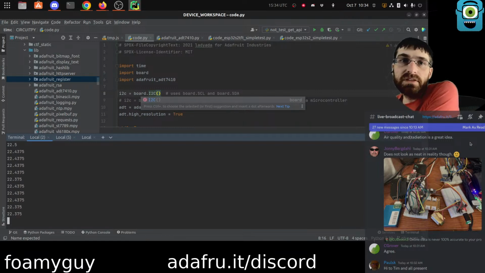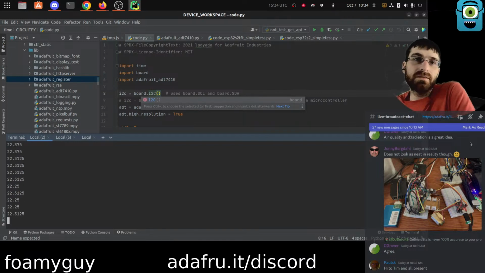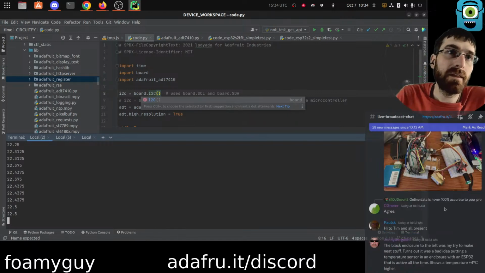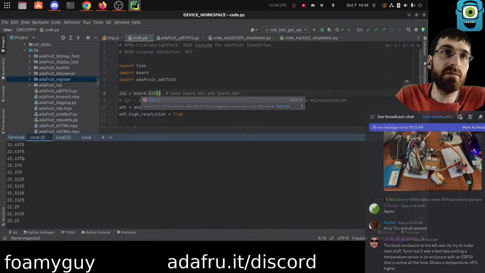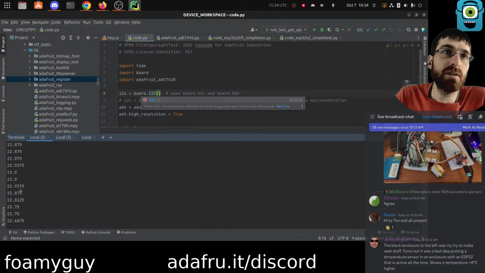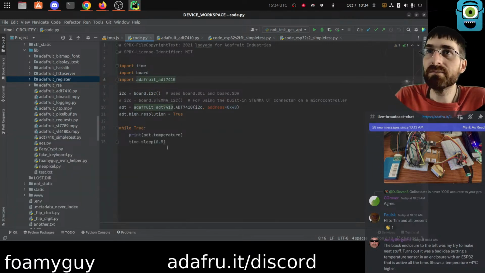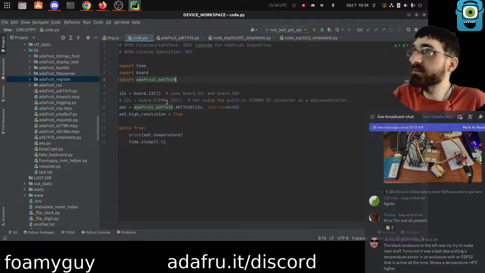Boy, it really likes its fives. 125, 725, or rather 175, 375, 125, 875, 625, 375. It really likes its fives. Fives are pretty cool though. I don't know.